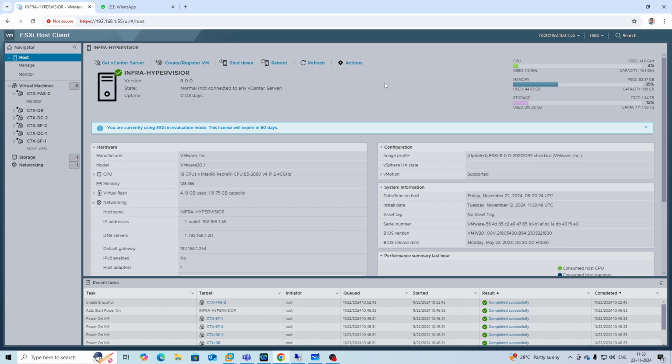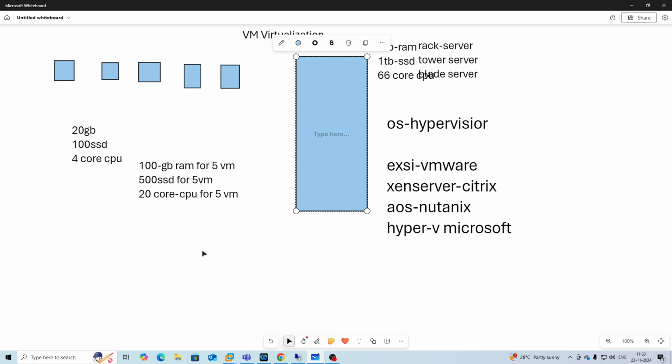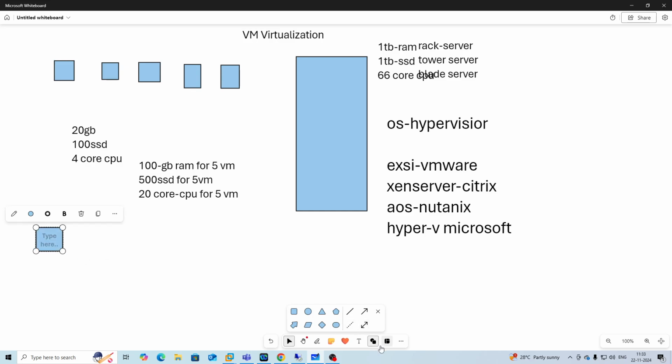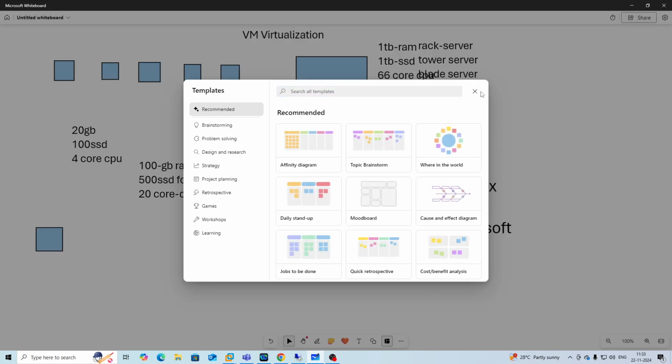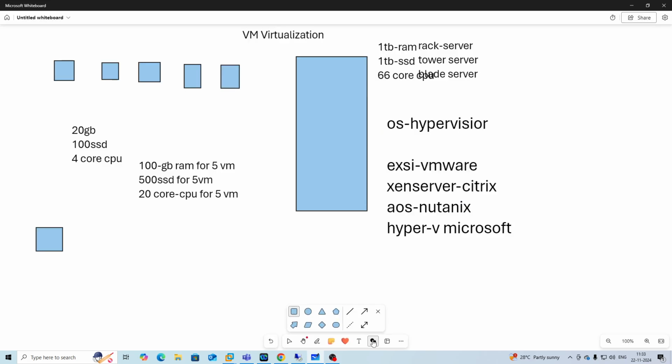So if we have multiple hosts, where in this... I'm getting a little bit confused over here.